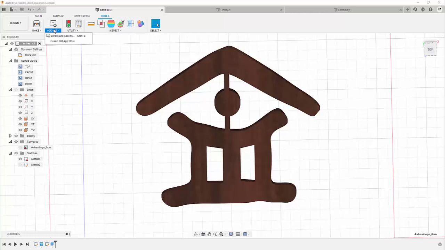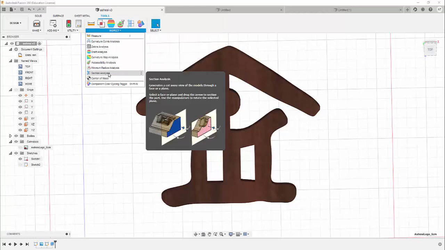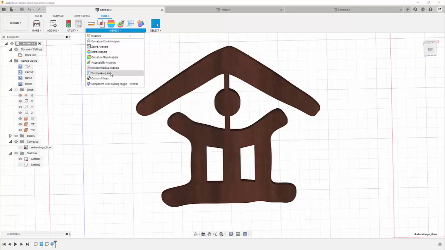You can install add-ins to your Fusion 360 using this icon, and then we have some utilities over here that you can use for working in Fusion 360. We also have tools here for inspecting various portions of the work that you are doing, such as section analysis. The section analysis allows you to cut your model and view inside as if you've cut it with a knife and you want to see what is exactly inside. We also have the curvature map analysis, the draft analysis, etc. We'll treat all of them as we move on with this course.